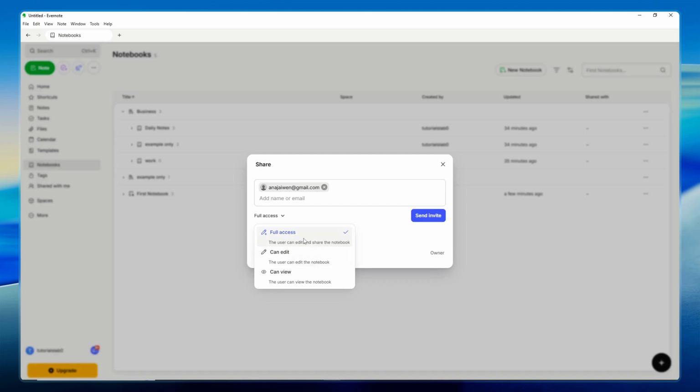Full Access allows them to modify, delete, and manage the notebook completely. Can Edit lets them add and change notes, but with some restrictions. Can View only allows them to read the content without making any changes. Select the permission level that best fits your sharing needs.